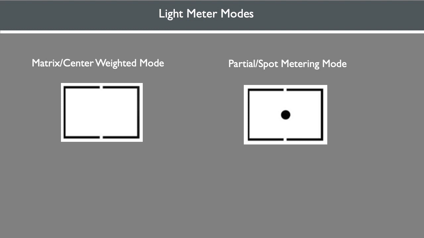Partial spot metering mode tells the camera to look at a small area around your current focal point. This is a precise metering mode in which the light meter will indicate if the focal point is lighter or darker than the middle gray color, and averages based off of that point to 18% gray.